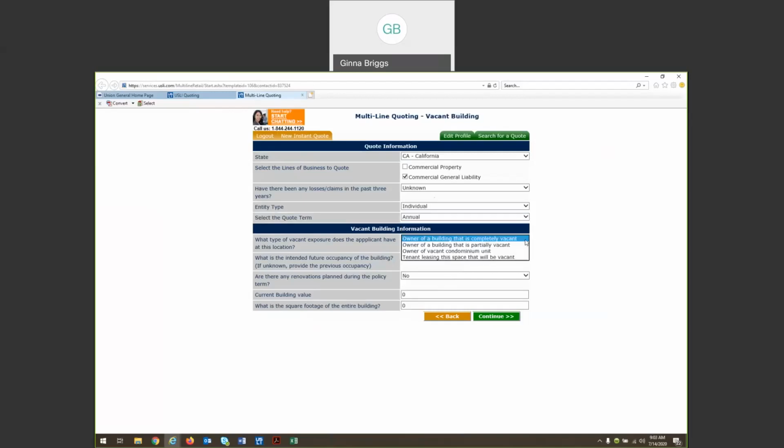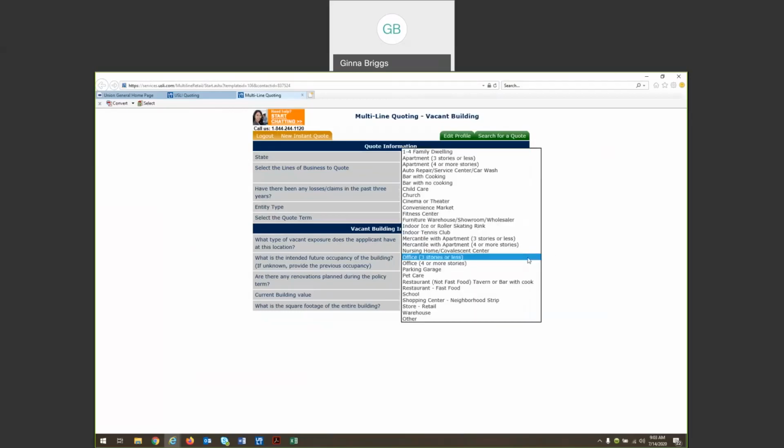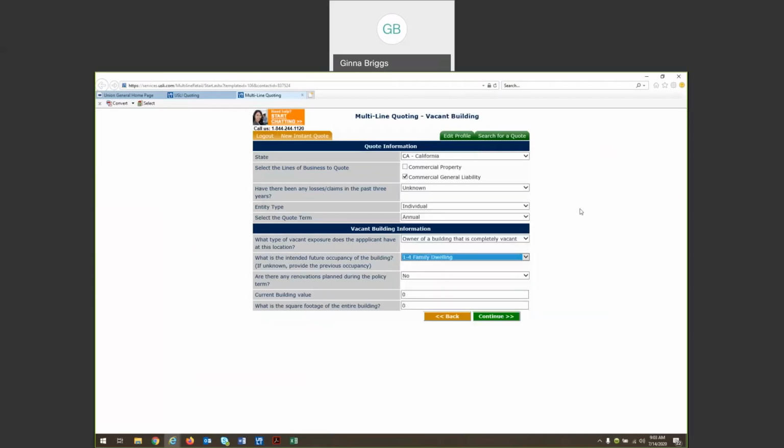Next, indicate the type of exposure. Is it an owner of a completely vacant building, the owner of a partially vacant building, the owner of a vacant condo unit, or a tenant that's leasing space that will be vacant? We'll say it's the owner of a building that is completely vacant. We'll say the intended occupancy of this vacant building is a 1 to 4 family dwelling.